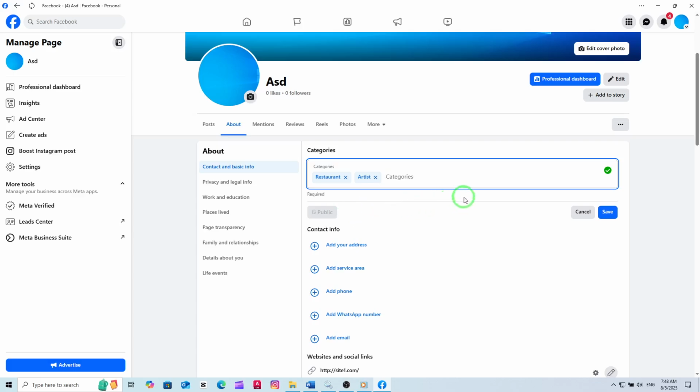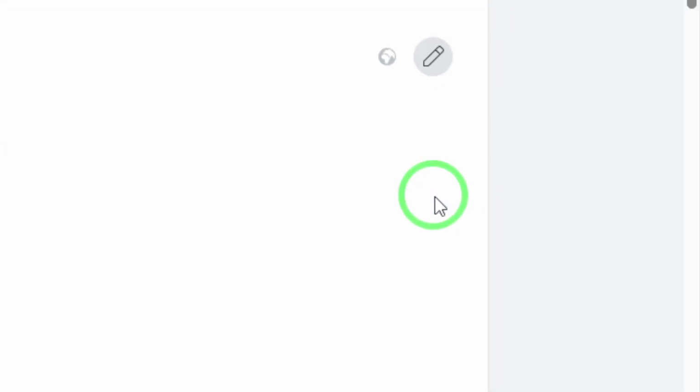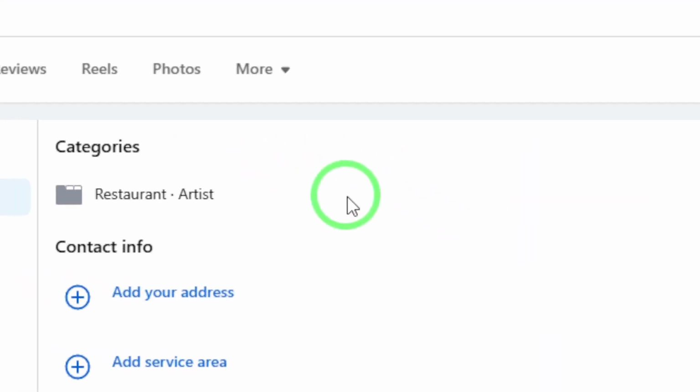This step is straightforward. Choose the categories that best describe your page, so that customers or followers can find you more easily and understand what your page represents. Once you've made the desired changes, simply click Save to update your page's category settings. And that's it. Your page categories are now updated.